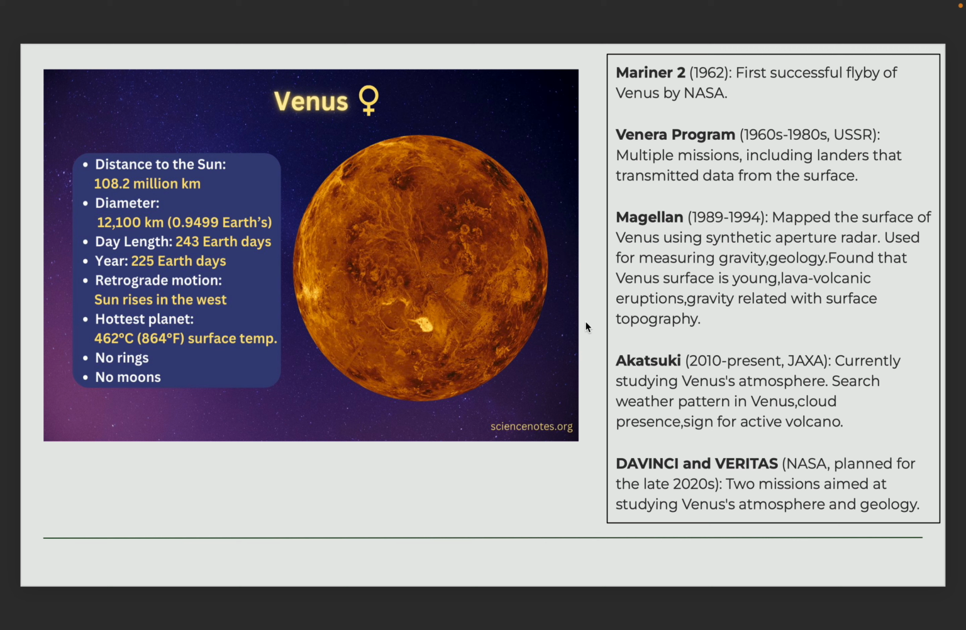The future missions are planned for the late 2020s era. That is DAVINCI and VERITAS. These two will be notable future missions which are aimed at studying Venus's atmosphere and geology.